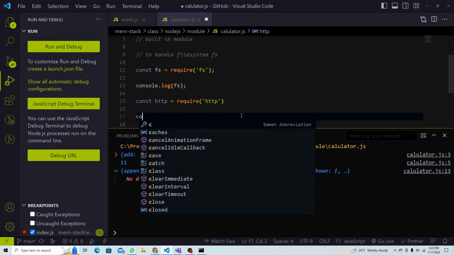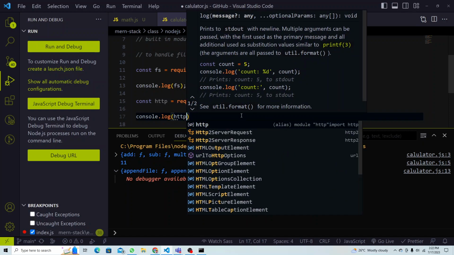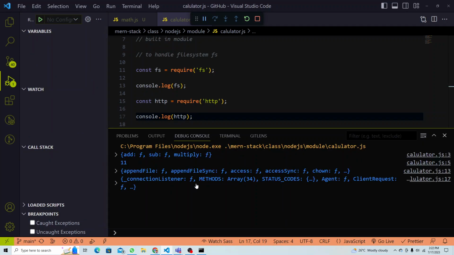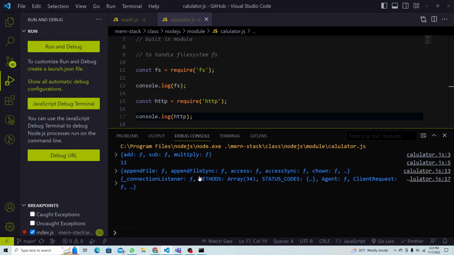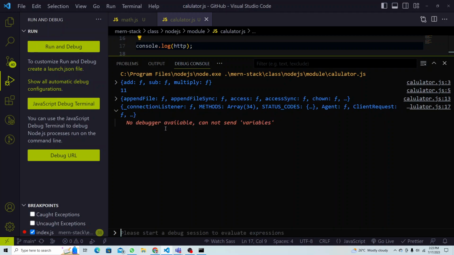So if you console log HTTP, let's run this. So see now, that's the last one, that's the object, exactly an object. I don't know if this will expand, but client request, agent, status code, array of methods and all that. There are so many things inside. You just cannot see all of it here, but a lot. So that is just the object.